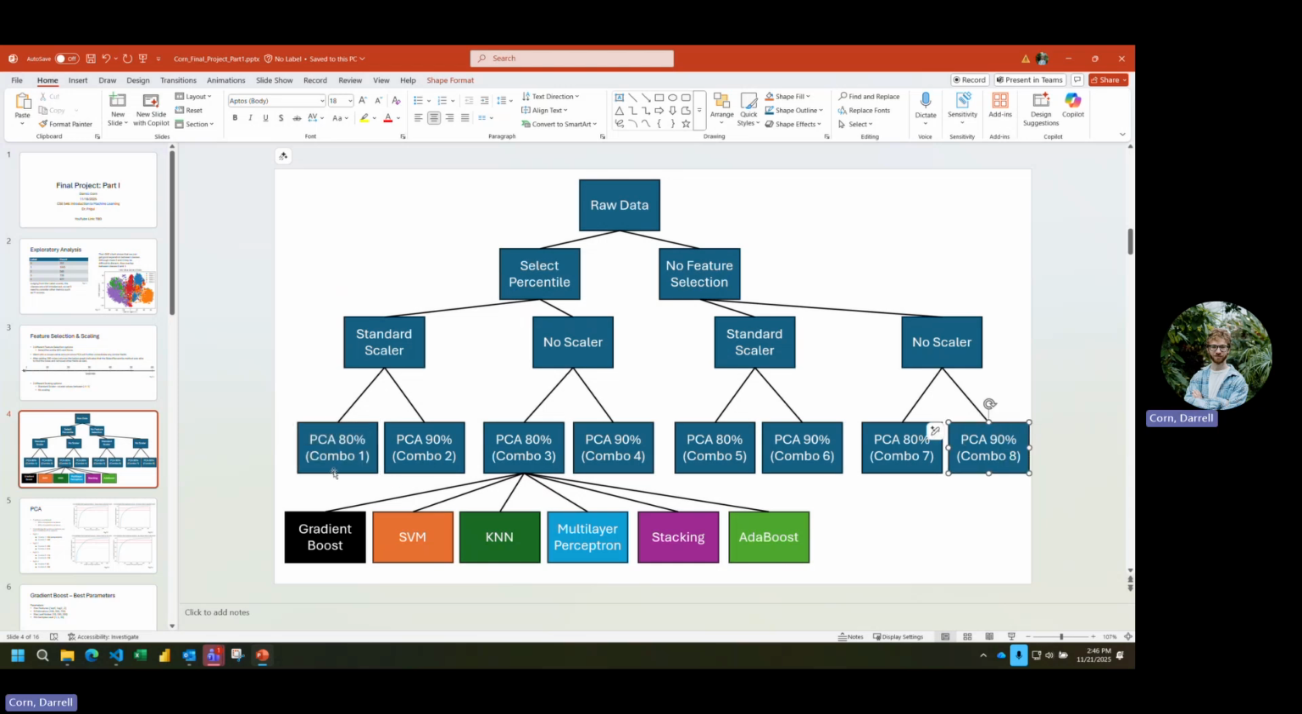So I've shorthanded these to combination 1, 2, all the way to 8 within my report, just to quickly differentiate the different options I've had for the pre-processing steps. And from each of these combinations, I'm going to test 6 different algorithms. That's gradient boost, SVM, k-nearest neighbors, MLP, and stacking, as well as ADA boost. And so I'm going to be doing that for each of these combinations. So a lot of tests to run.